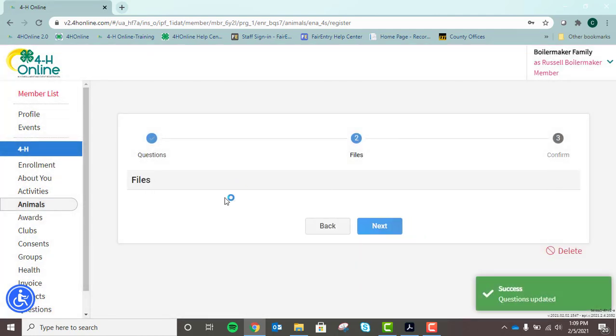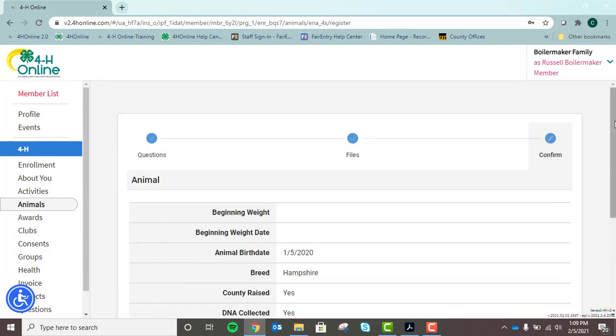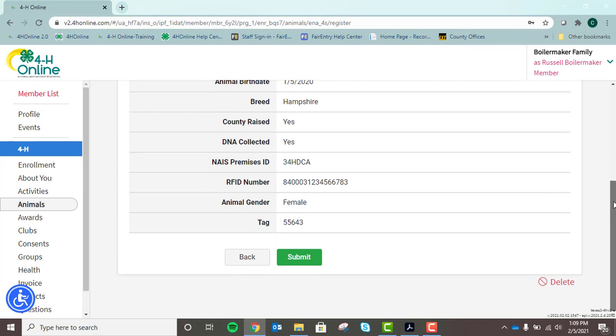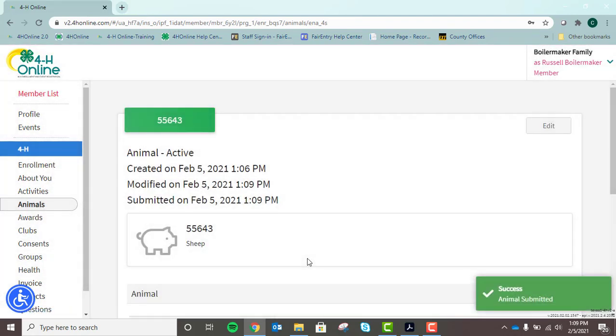Now we have all the information. No files needed for sheep. We'll click next. And our confirmation page to make sure we have in all the information that we need. If we need to correct anything, we can go back to do that. Otherwise, we're good to submit. Upon submission of your animals, you will receive an email notification to let you know that that animal is now in active status. You may go back in at any time before the May 15th deadline and edit any information as needed.